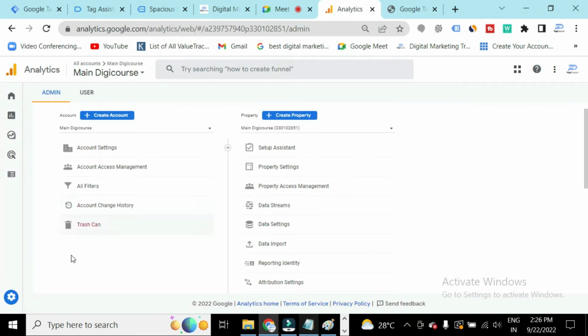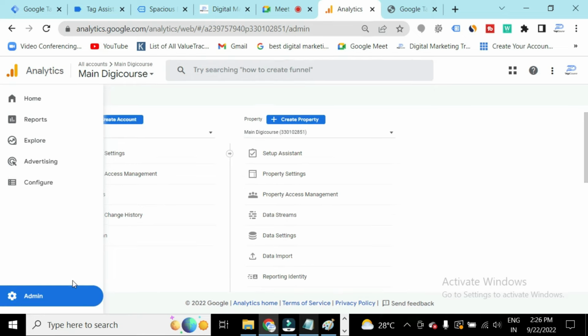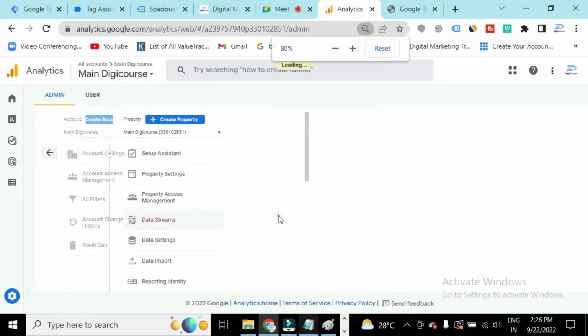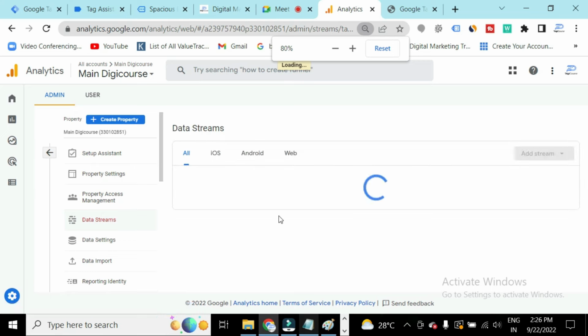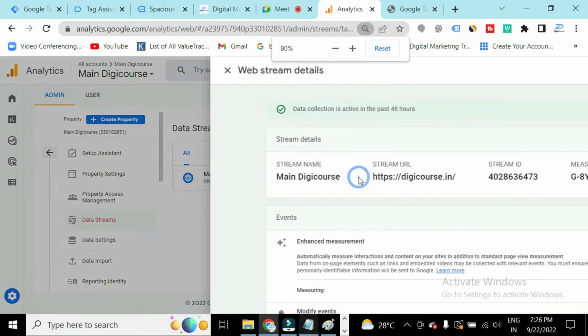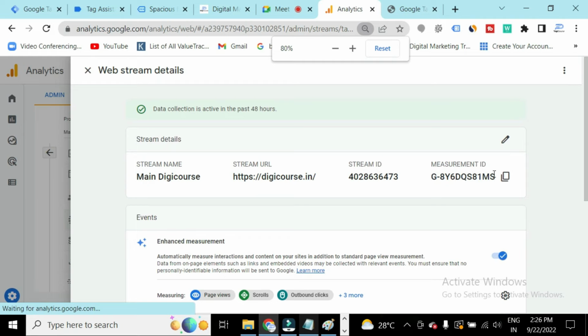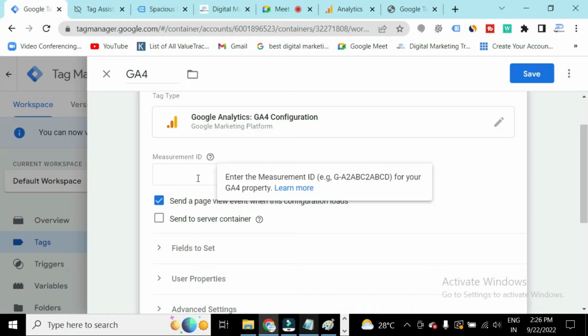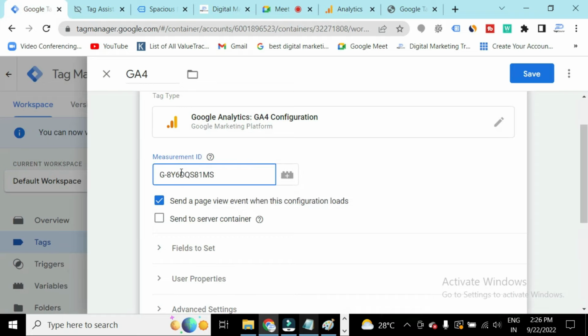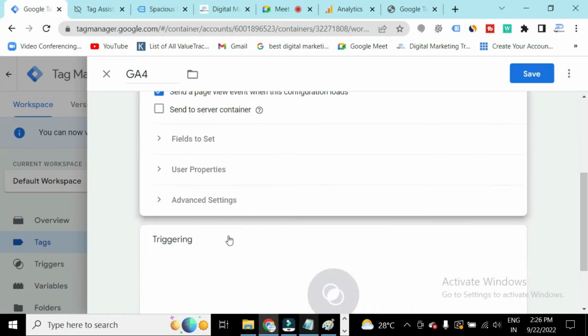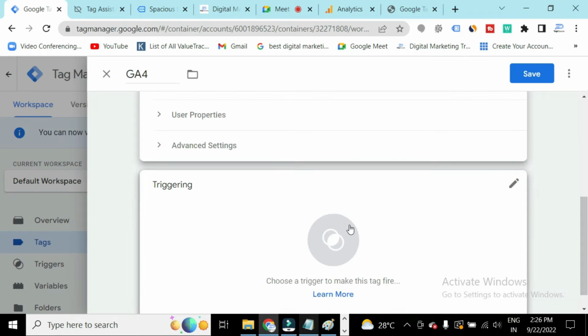Go to your Google Analytics, go to your admin panel, and here go to your data streams. Click this, and here can you see your measurement ID? Copy your measurement ID and come back and put it here, right? So this is the measurement ID, and can you see here trigger? Now I am going to give the trigger for when this tag has to fire. Choose a trigger to make this tag fire.